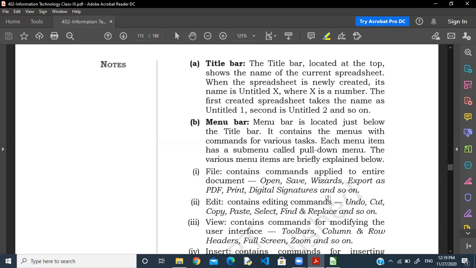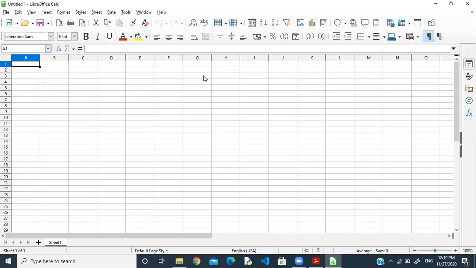One more thing is there. Whenever you open any software, look at this. What is written here? Untitled 1. One is the number because by default it opens one document, one spreadsheet, or you can say one workbook. In Calc, it is known as a workbook. We can't say it is a document. We can say it is a book. So this is the workbook.